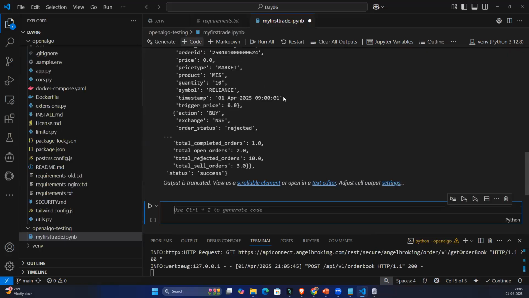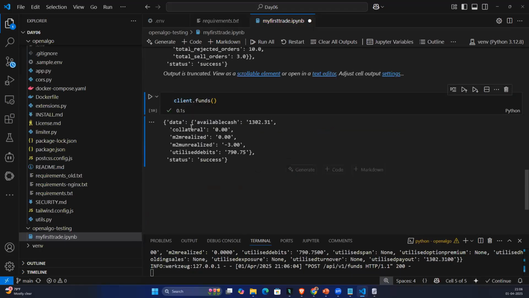You can get funds also. That's the most important thing, because some people want to work on top of the funds. So this is funds. You just have to open the parenthesis. This will give you the fund access. You can see that the funds are getting collected.